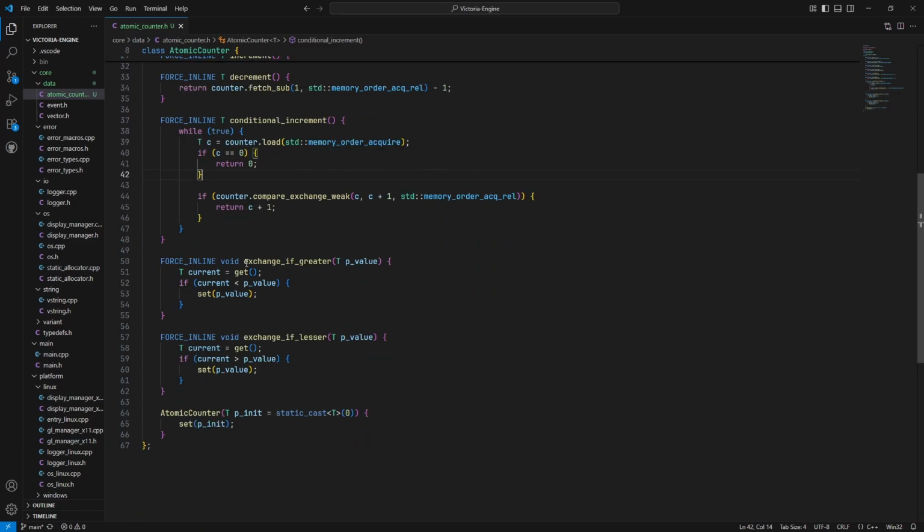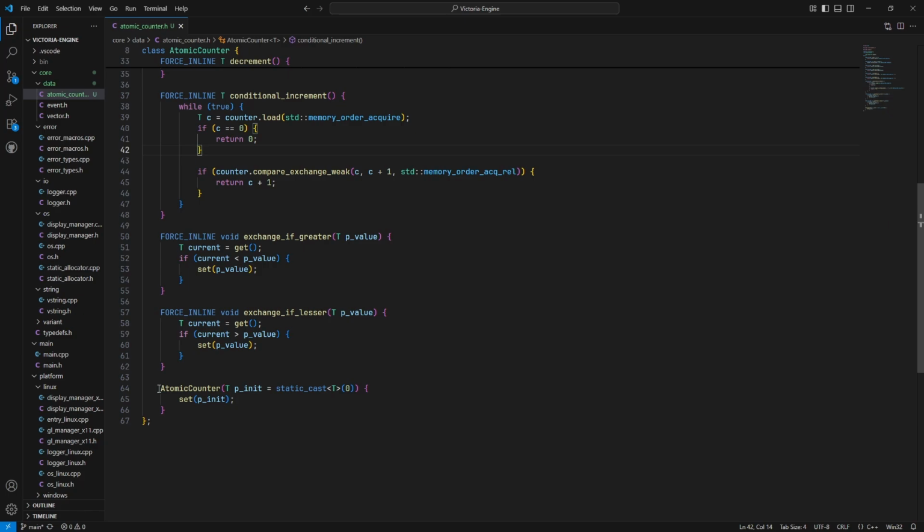A very similar thing here for exchange of greater. So if the current value you have is less than the value that we've input, then we set it, and opposite for exchange of lesser. And lastly, we have atomic counter. This is just the constructor. All this will do is take an initialization value and whatever value you want to set it to. And that's pretty much all it does.